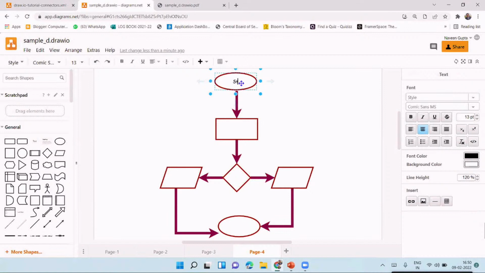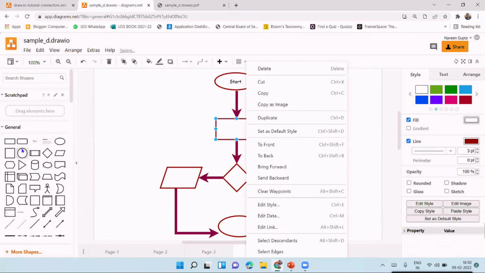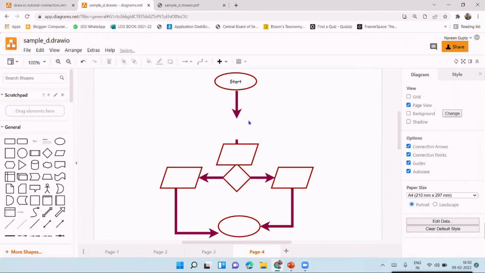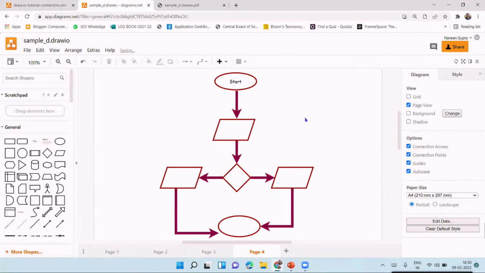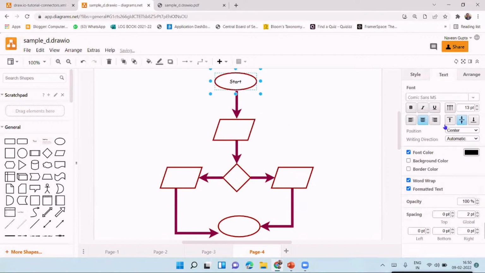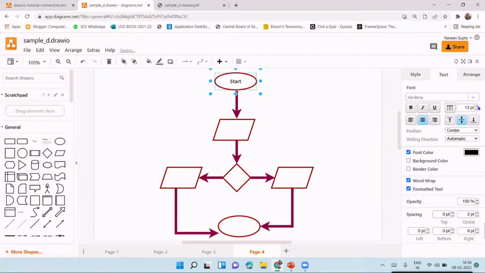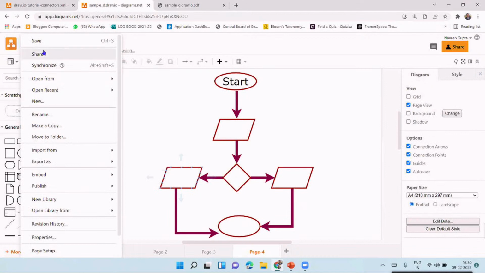Now I can do anything. Start. So I can change it. I can just click and I can change the box to any other box, or I can just delete. So you can see I have changed the box immediately. If I don't want it, I can change it. Now for the start color, I want a bigger size and a different font. I say this font and I can increase it.